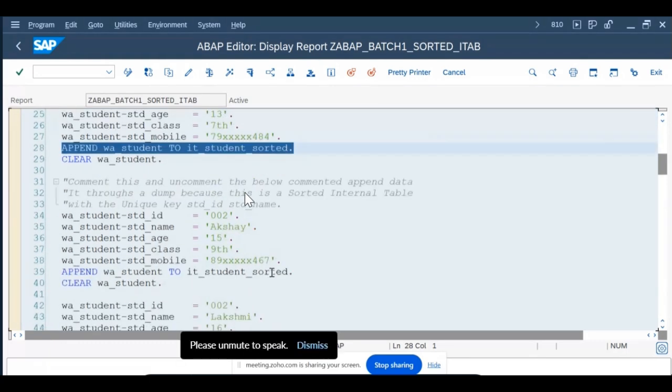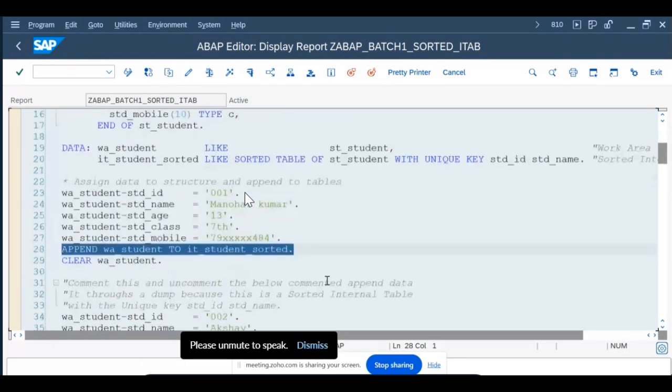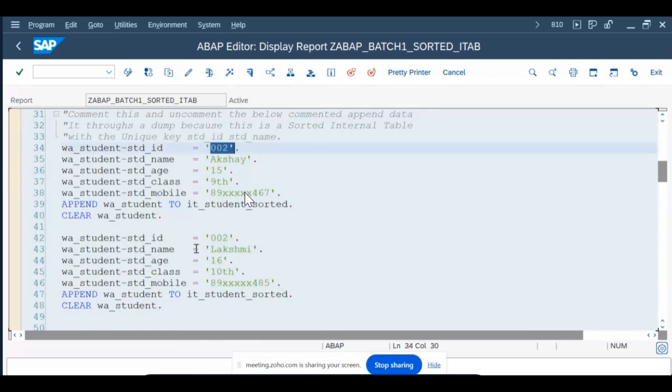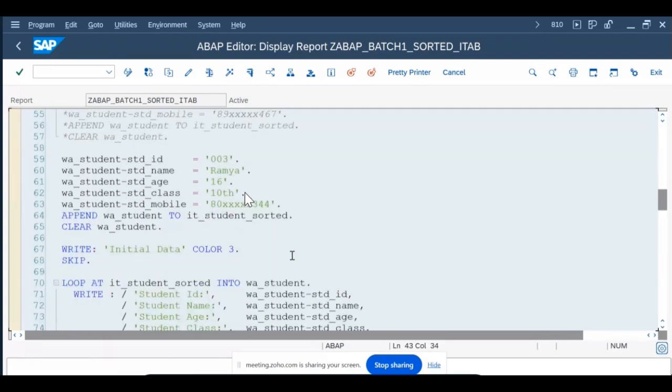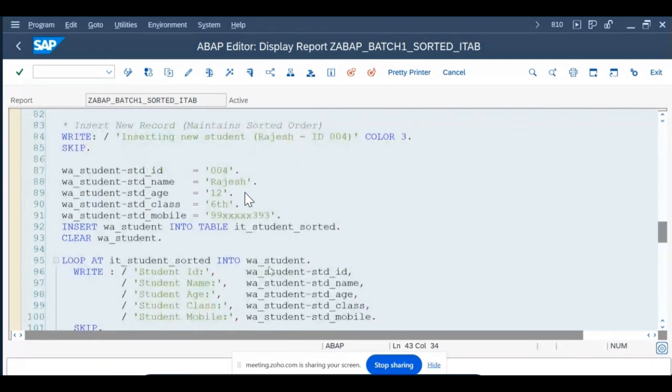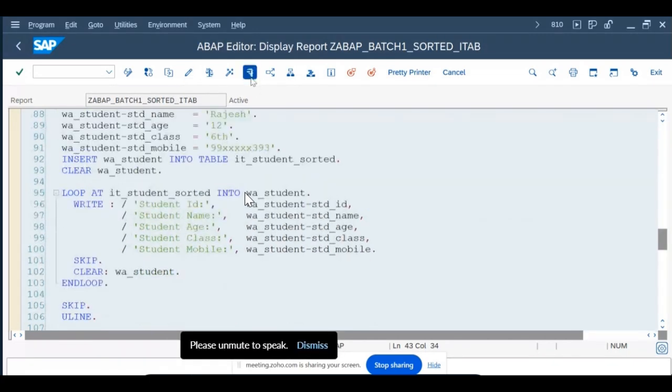You are appending to the internal table. And if you observe here, there is one more field: student ID, name, age, class, mobile. And there is one more record, 003, with name, age, class, and mobile. Now let us see how this looks when you execute the program.